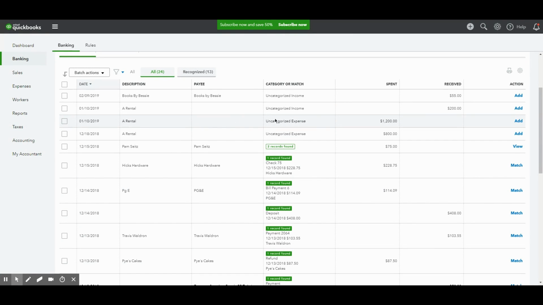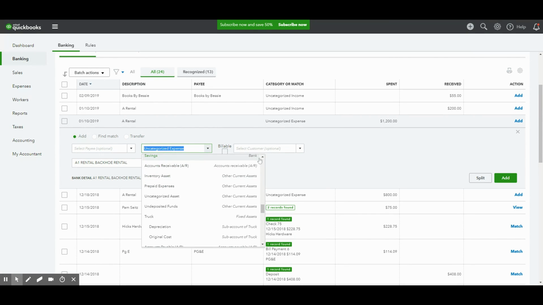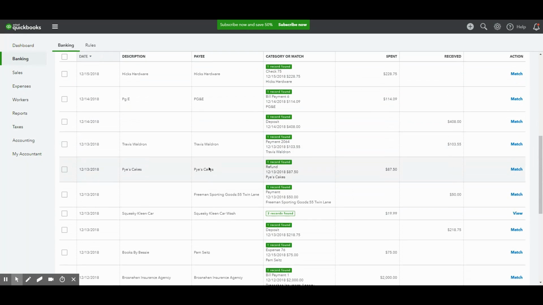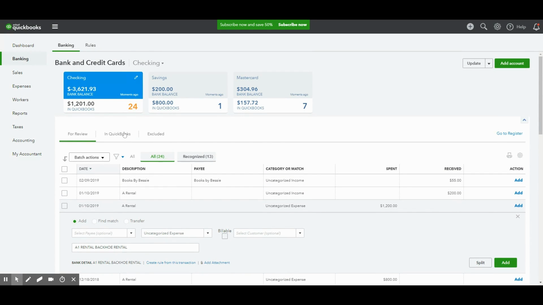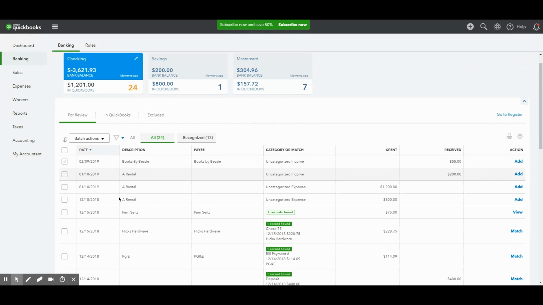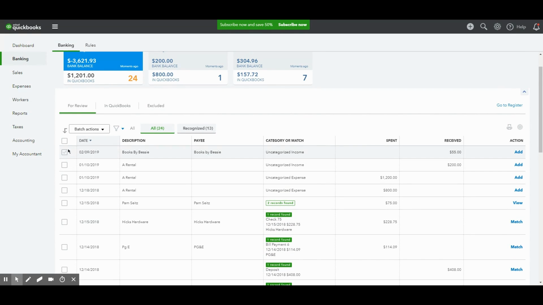The other thing you want to keep in mind is making sure the categories are correct. In this case, it just says unrecognized expense, so we would want to find the correct account to make sure that it reflects correctly. Once the transactions are added in QuickBooks, you'll see them here. If for some reason there are duplicates or something like that, you can exclude them by just selecting them and selecting exclude here.